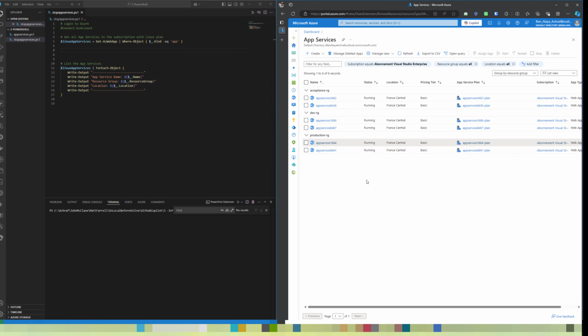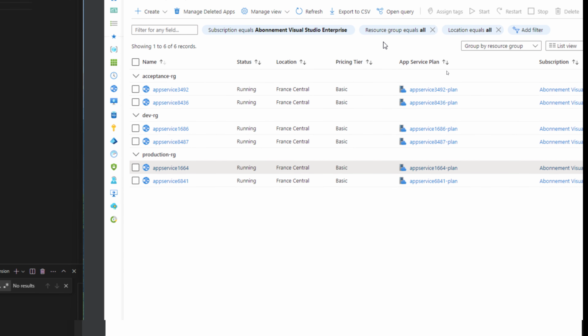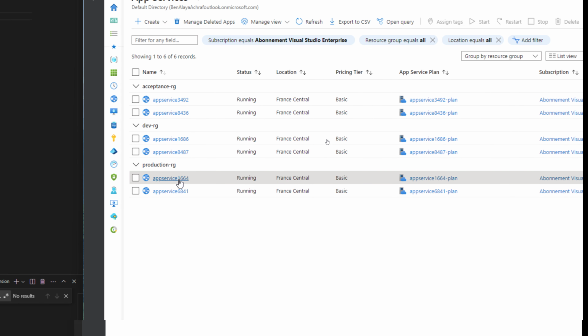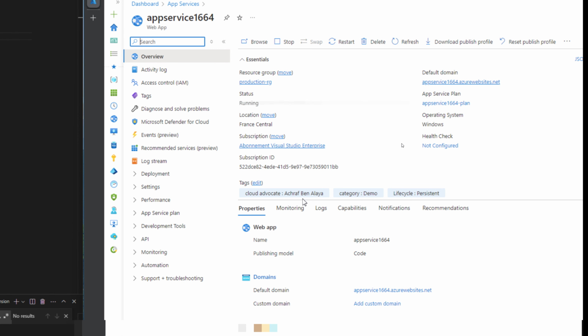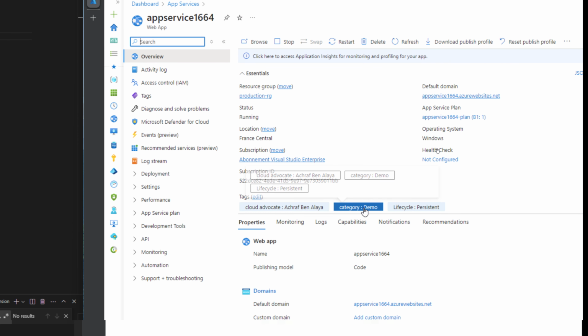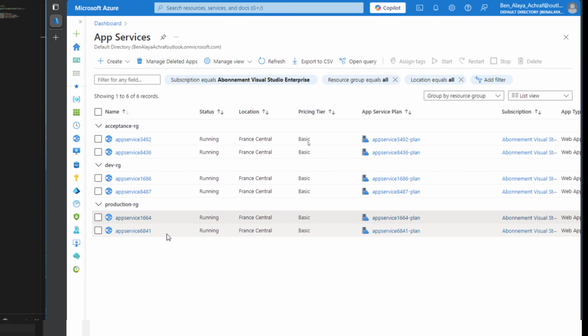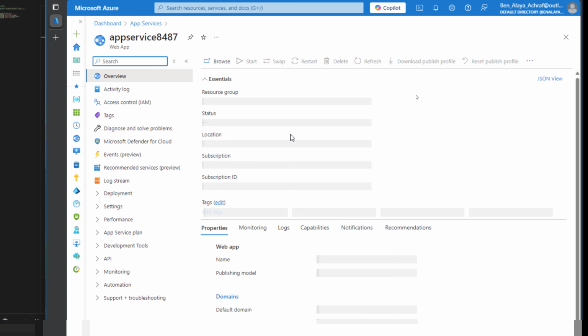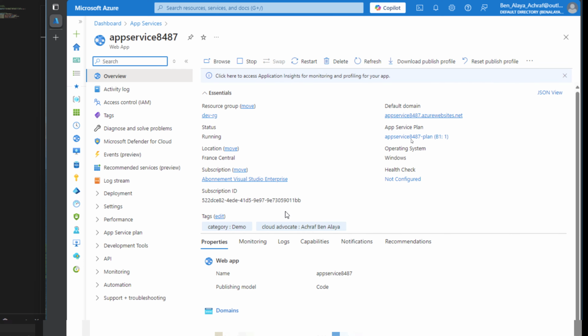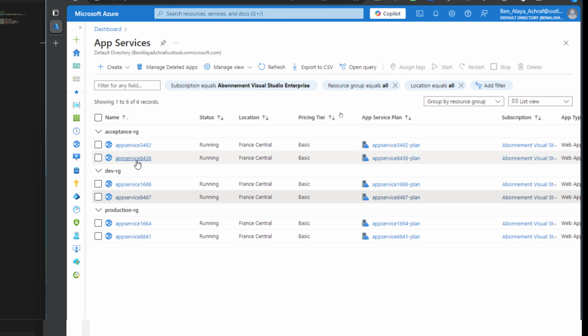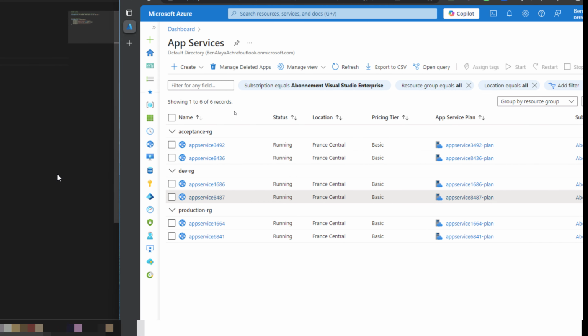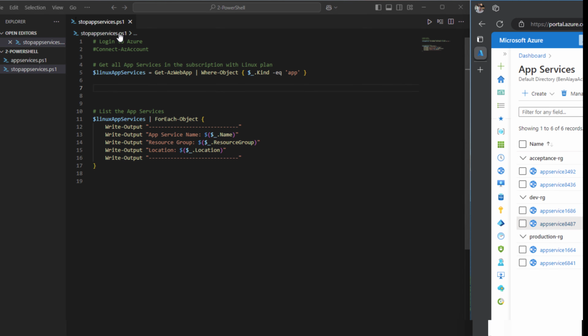Hi again. So, I'm a big fan of PowerShell and optimization. And right now, we'll be using GitHub Copilot with PowerShell. Here, I have a couple of app services that have been deployed inside my Azure portal. As you can see here, I have different tags. I have the category demo and other tags, and I have two app services per environment.